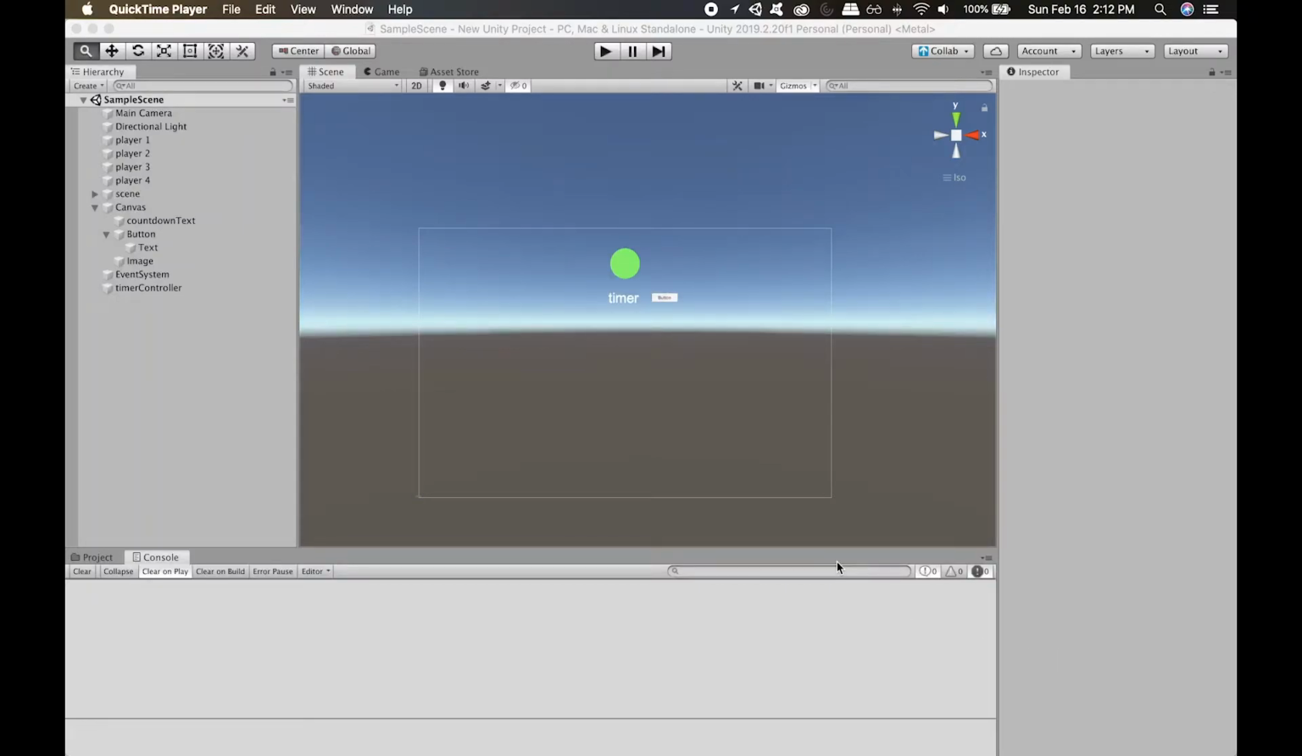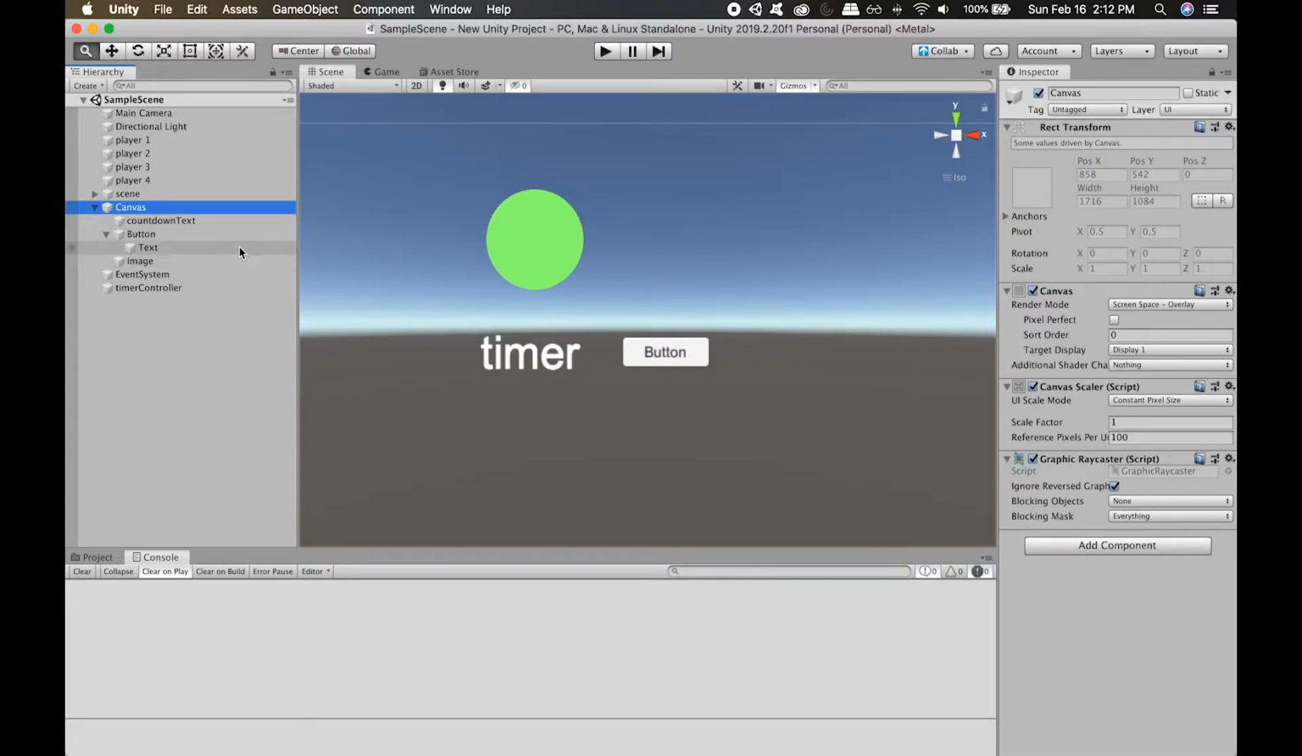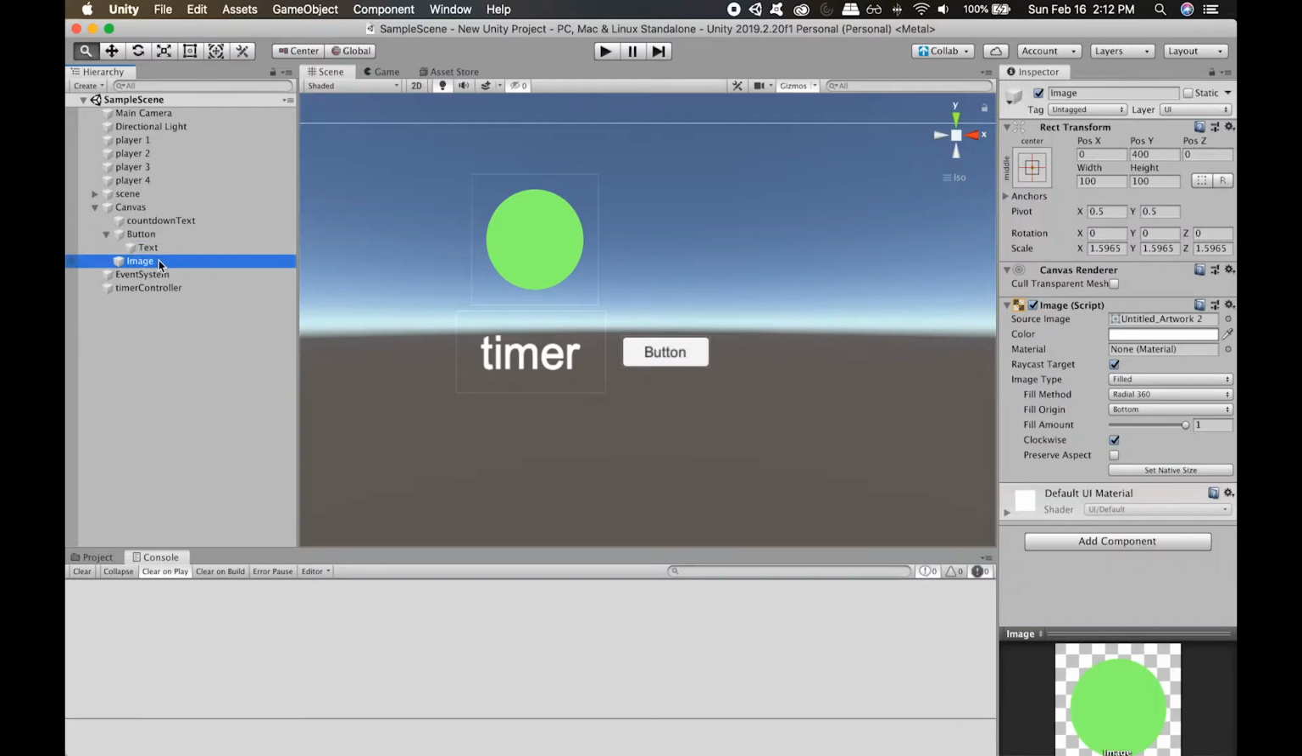For this prototype, I am discovering how to best implement a timer for Rainbow Rush Restaurant or Rainbow Restaurant Rush, one of the two. What I ended up doing is creating this canvas, this UI element containing text, a button, and an image.